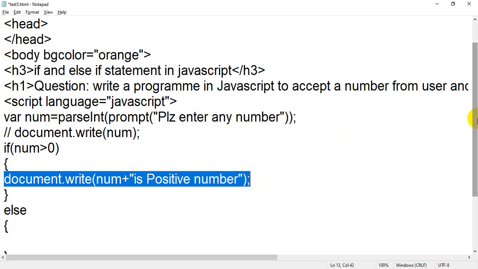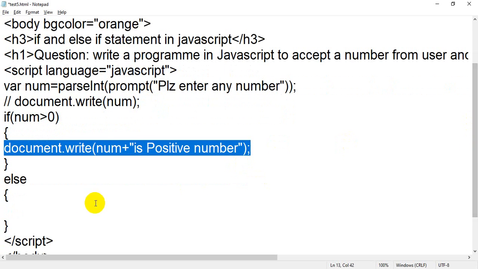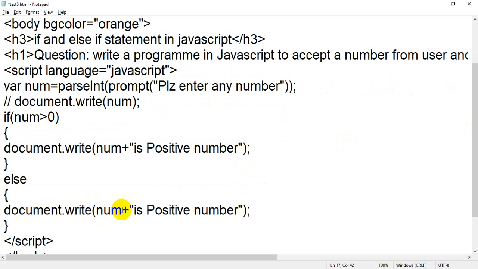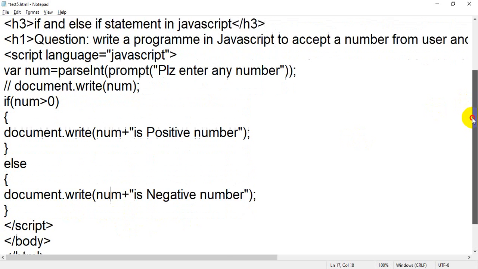Ctrl+C I have pressed, and here I will say Ctrl+V, and instead of positive I will say negative. Okay, I will say the number plus I will attach some message, number is negative number. So let me show the output up to there, then I will show you why we require else if.